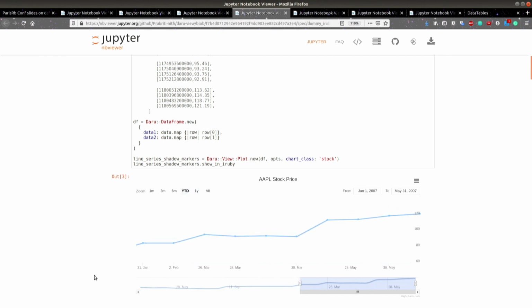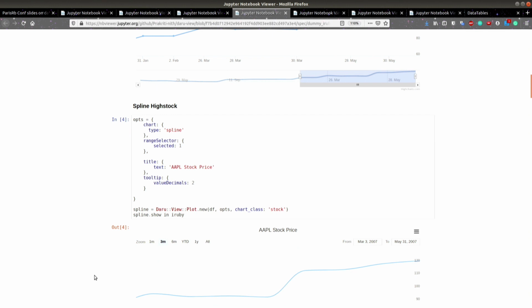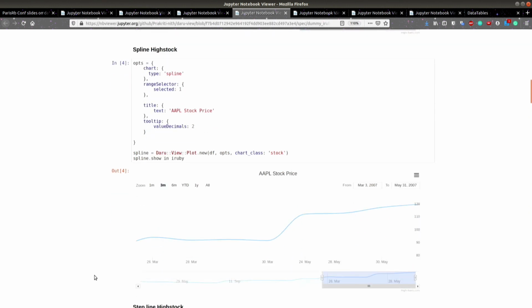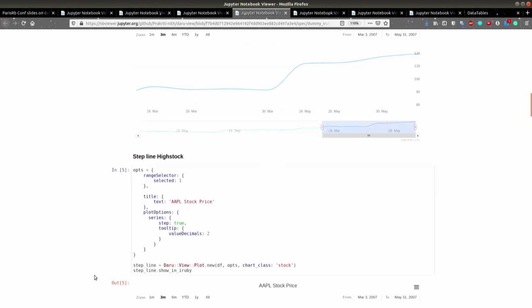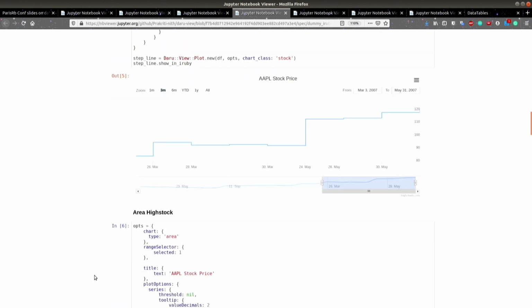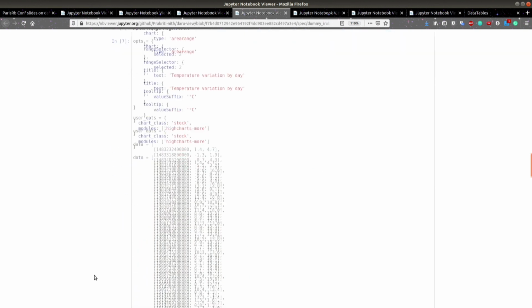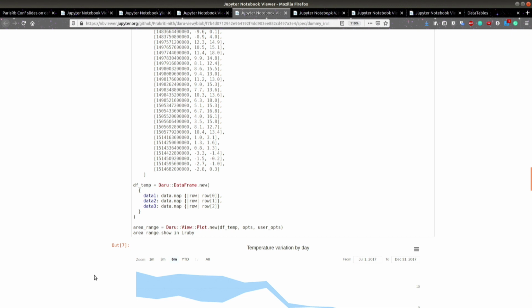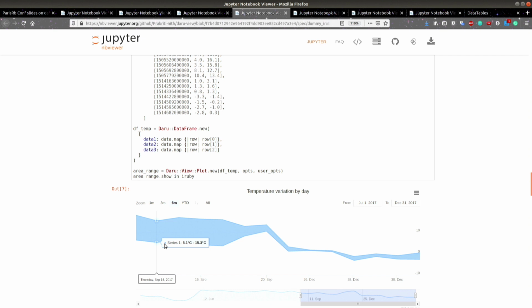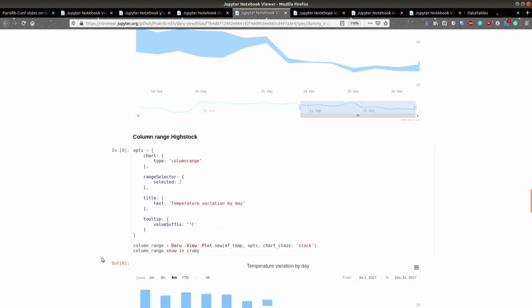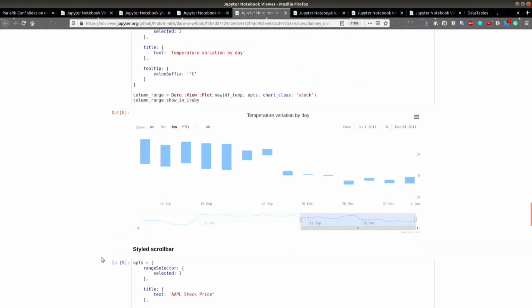Other types of stock charts include spline HighStock, which does not have the sharp line endings. You have step line HighStock, or the area HighStock. You can see that the whole area is highlighted below the data points. You have area range HighStock. In area range HighStock, you can provide a range at a particular value. For example, here on 14 September, you have a data range from 5.1 degrees Celsius to 15.3 degrees Celsius. You can also provide column range HighStock.